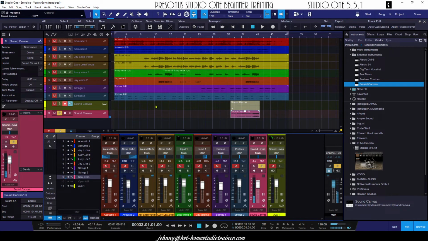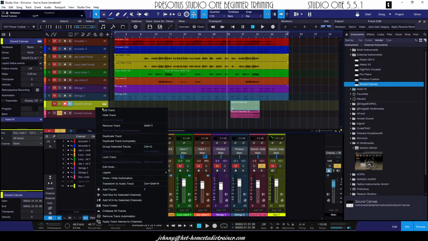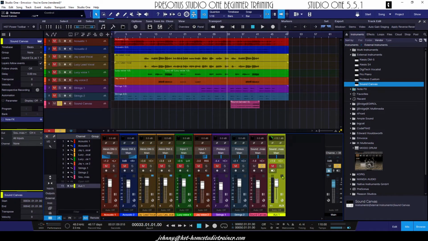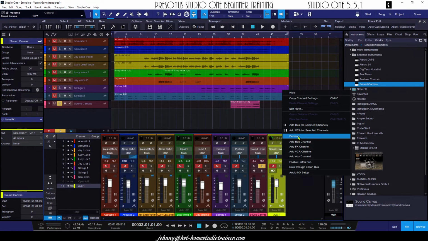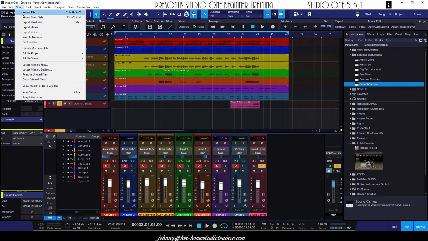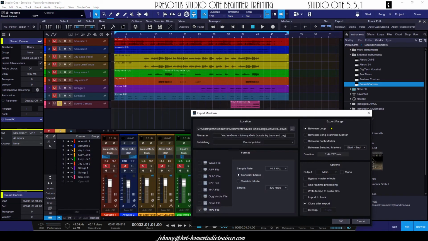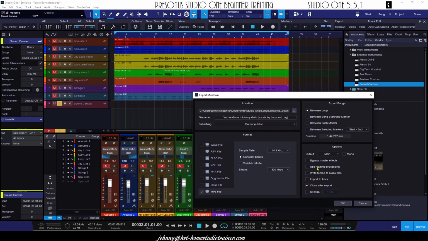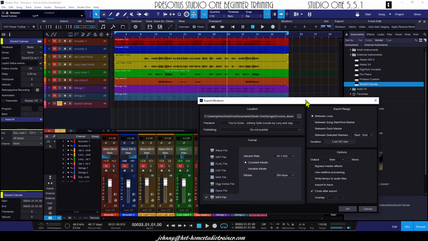All right, so now we don't have to worry. You can see it automatically muted the MIDI track that was triggering the Sound Canvas. So the only thing I have to do is right-click and hide the MIDI track, right-click and remove the AUX track. And now I make sure that my loop zone is set, yeah, set for the whole song. And if I go to Song and I go to Export Mixdown, boom, I don't have to worry about being forced to do real-time processing.